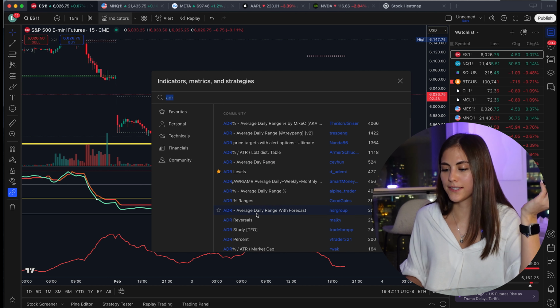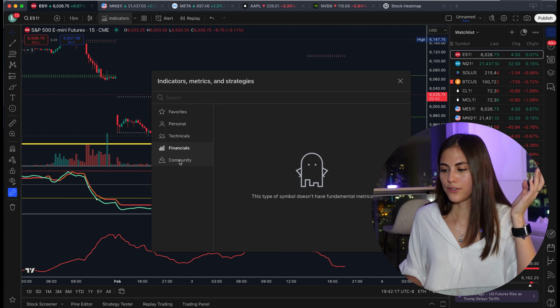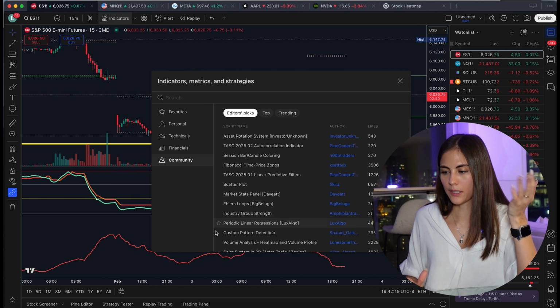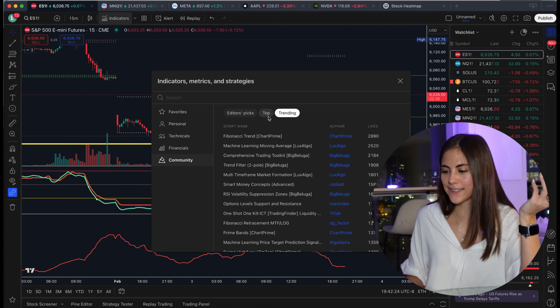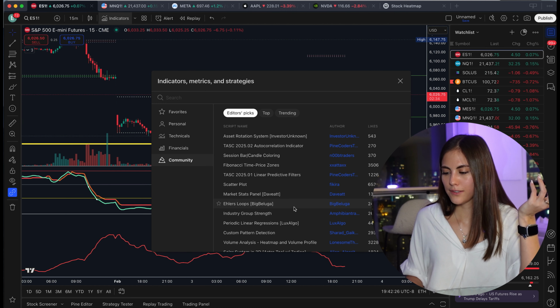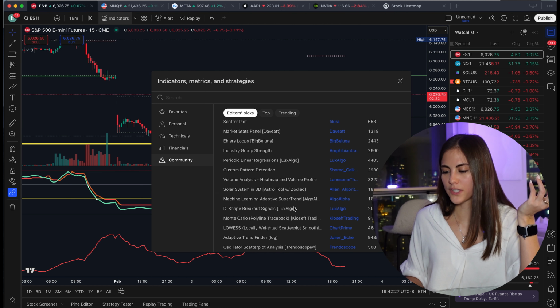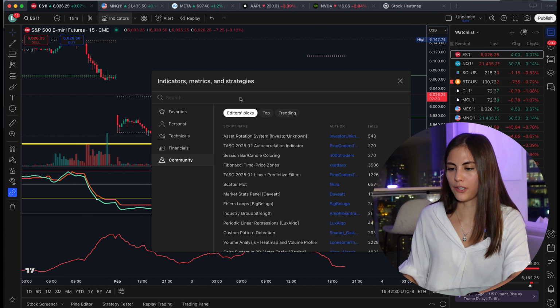Forecast, I don't know what it is, but I just added a bunch of you guys to show it. So that's extra indicators. You can go ahead, like this is the community ones, like some top ones, trending ones. Yeah, just play around with that. If you're looking for specific indicators, that's how you can go ahead and search for them.